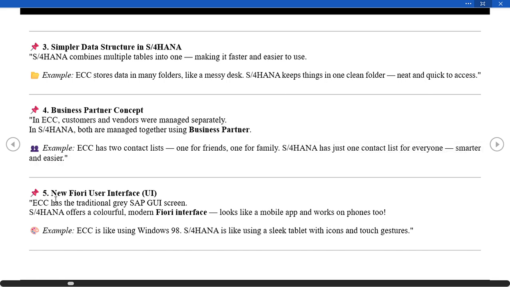The fifth one is new user interface, the new Fiori user interface. ECC has the traditional grey SAP GUI screen, while SAP S4HANA offers a colorful modern Fiori interface also. Looks like a mobile app and works on phones too. Example, ECC is like using Windows 98, that is very old, while SAP S4HANA is like using a sleek tablet with icons and touch gestures.